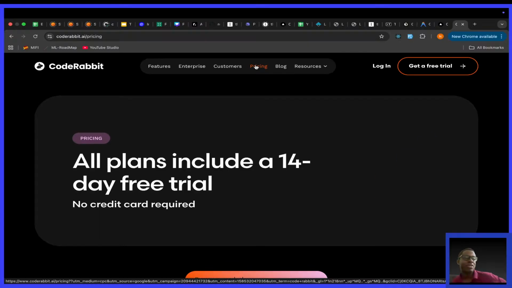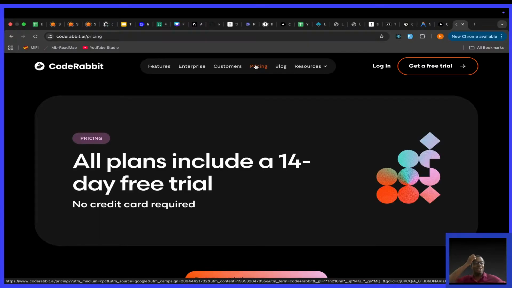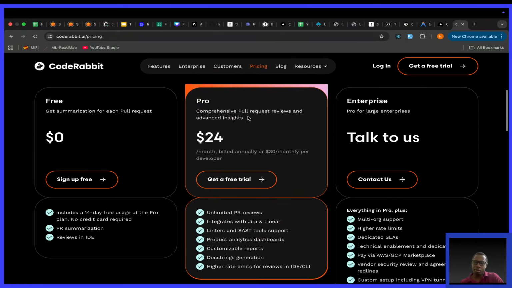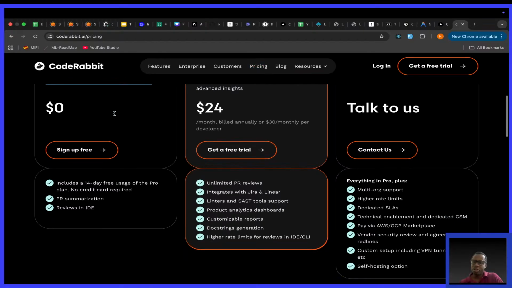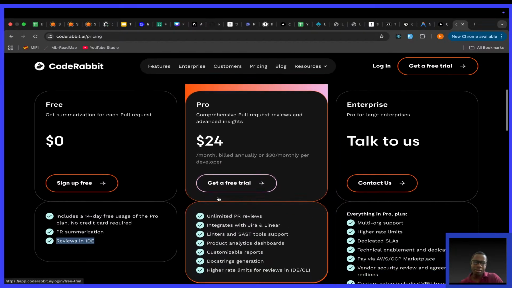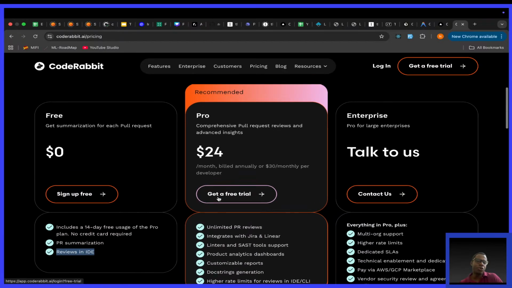I like these tools. You can use these AI tools to generate things fast and make some money. The only challenge I'm seeing is that sometimes, if you're not careful, you might have very long code reviews. Okay, very, very long code reviews. So look at this: get summarization for each pull request. Includes the 14-day free trial of the Pro plan. No credit card required. PR summarization. Reviews in IDE. Okay. Yeah. So I'm going to start working with this CodeRabbit tool.